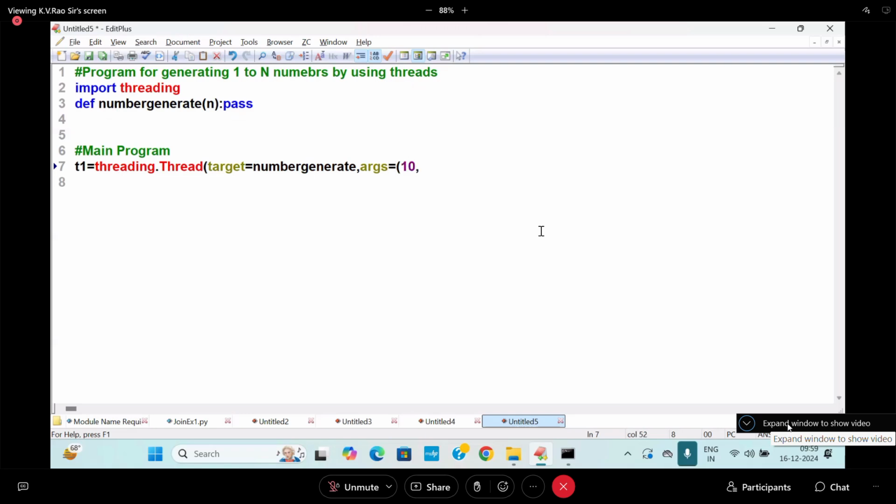I am writing a comma. This is my subthread creation. Correct or not? What will I do there? T1 dot start, that's all. You know the main program execution entry is done by the main thread, ending by etc. You already know. So I'll go to this start here.